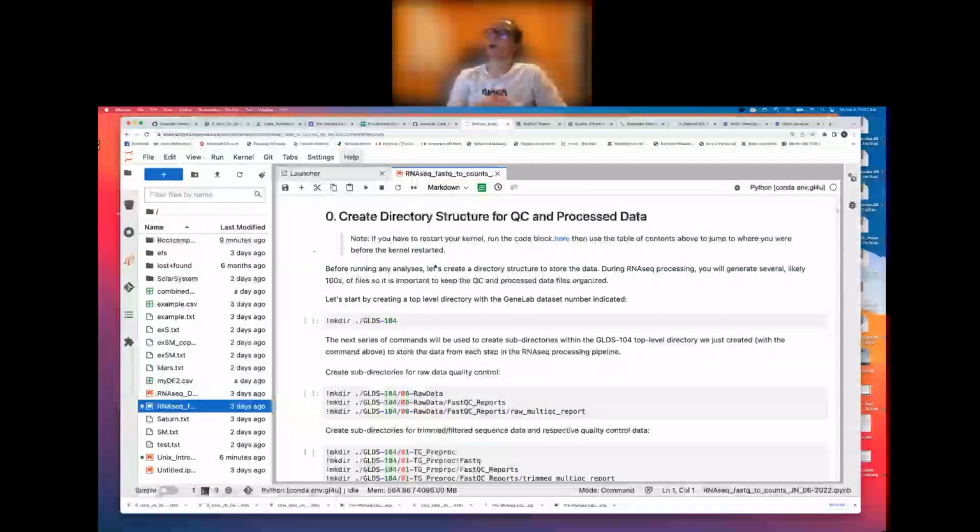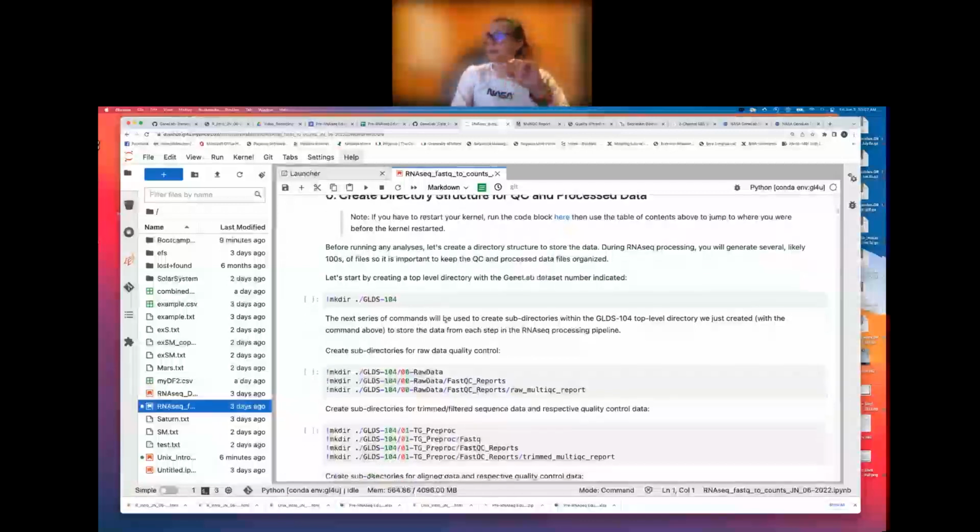Okay, so if we get into the point where we have to rerun the kernel, we're going to have to rerun all the code blocks that we're going through right now. But before we get into that, let's do this, and then I'll show you that again.